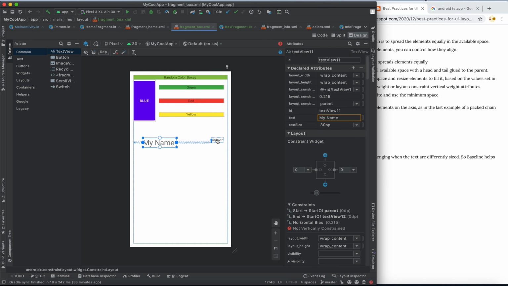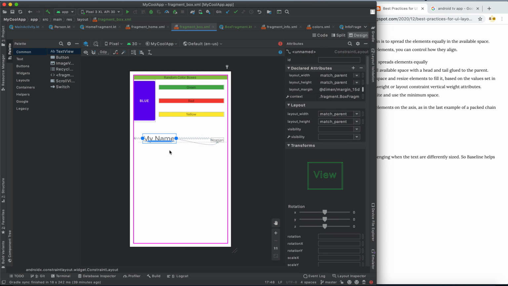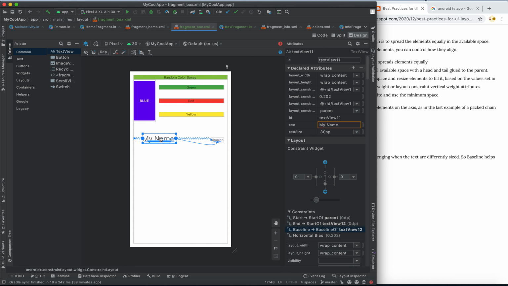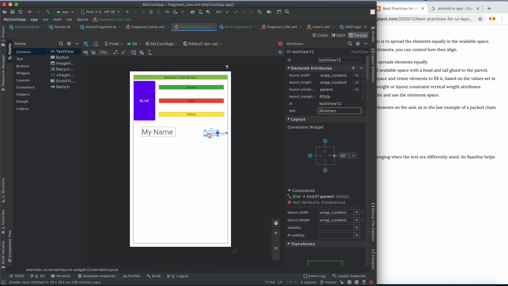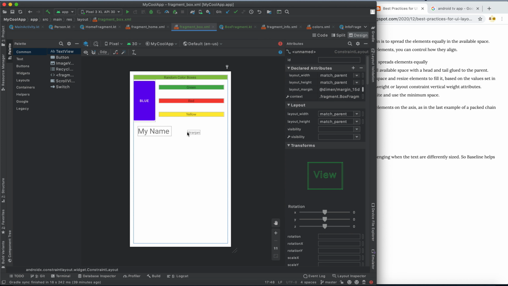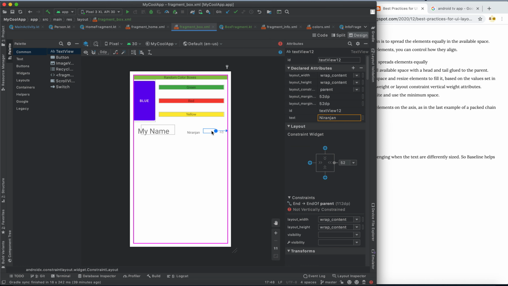So how do we use a baseline? To use the baseline, what we have to do is select the view, right click, choose baseline, and attach the baseline here. As you can see, we are on the same baseline, right? These two views. Even if you move one, the other baseline view is also moving, so it's pretty good, right? It will help you create a complex layout.